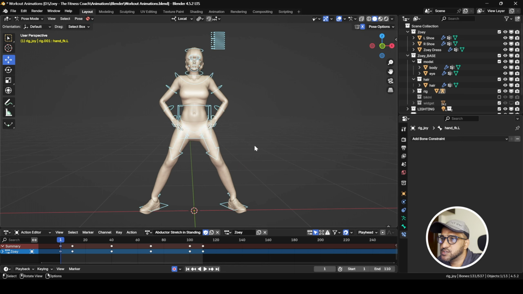So select all the controls and select all the keyframes that you want to mirror from the timeline. And now move to the keyframe where you want to mirror the animation. So I want to mirror it from this particular keyframe. So basically the character can move towards the left and then move towards the right.